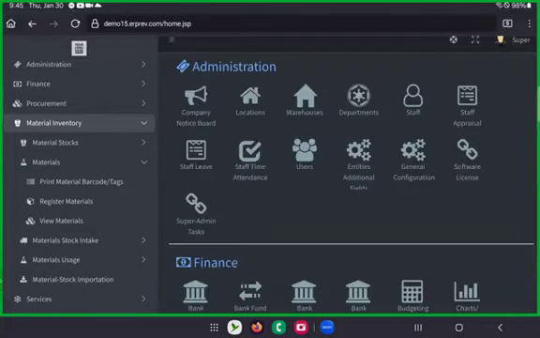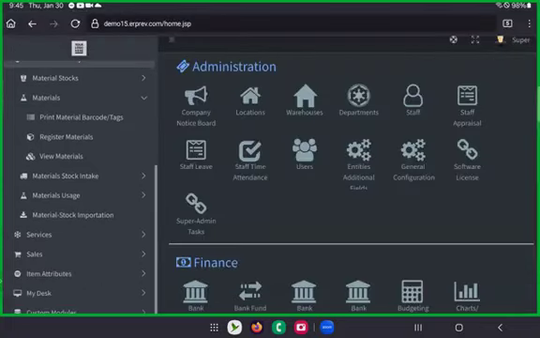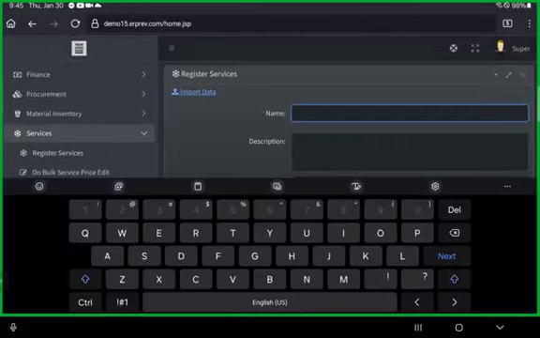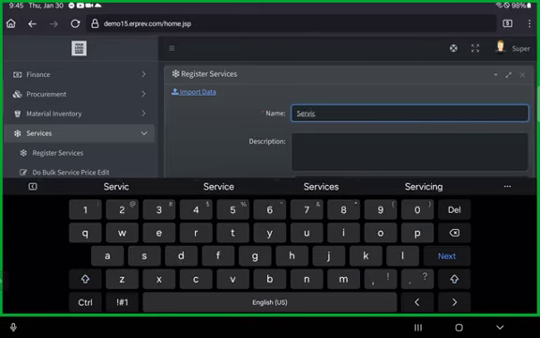Now that I've done that, I can go ahead and register a service. Let's say service. I can give it any name. Maybe service that uses raw material.